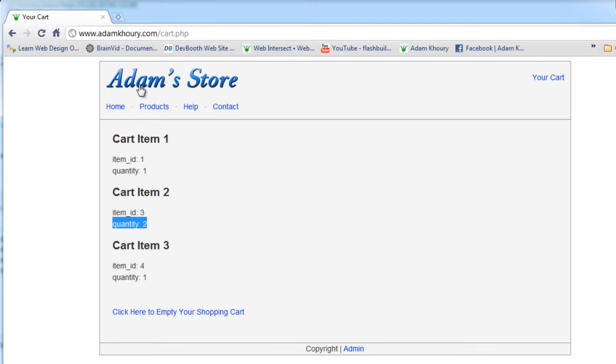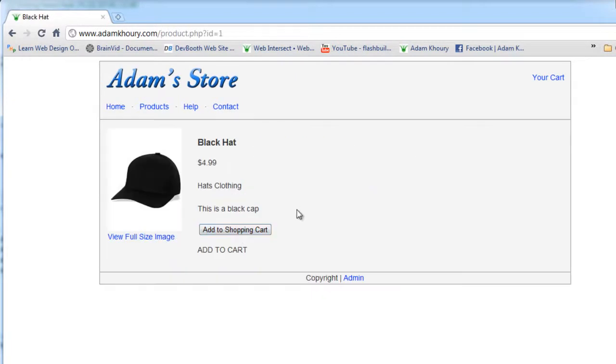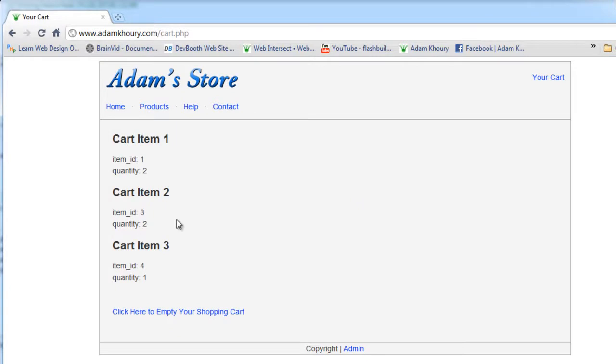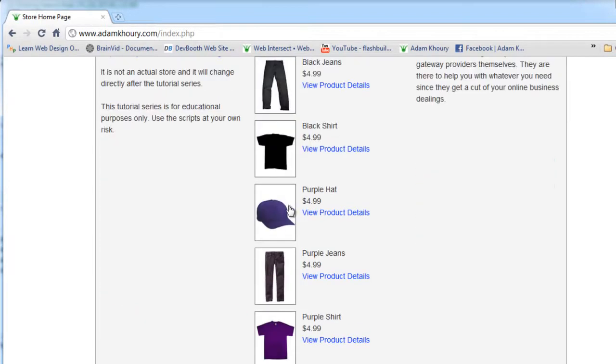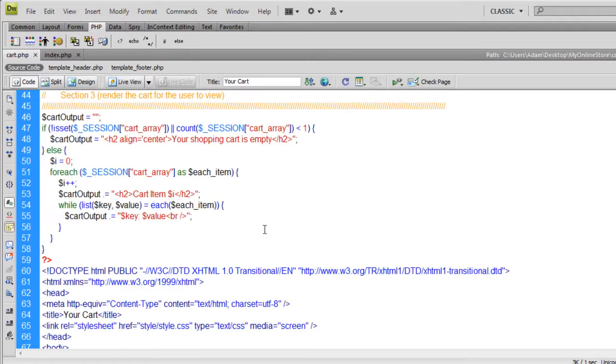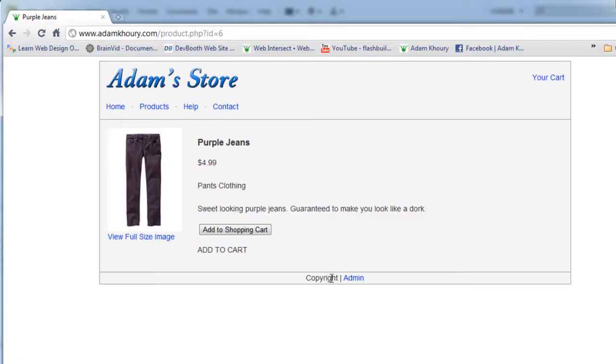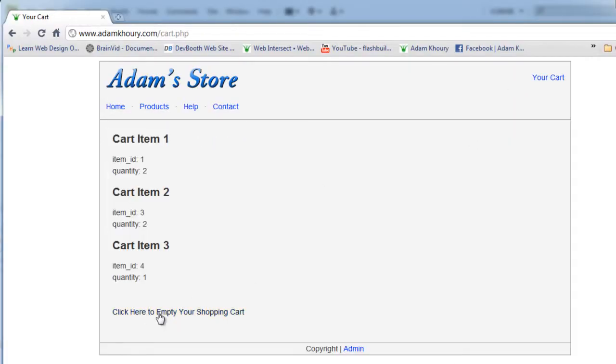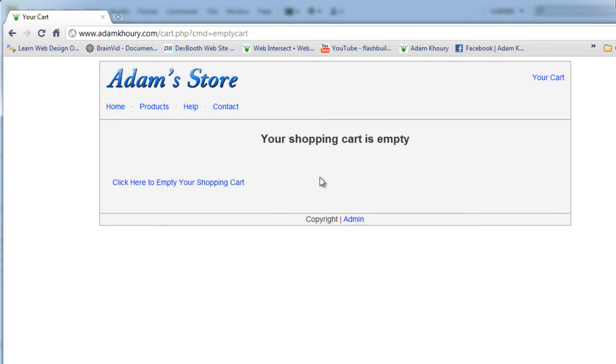Let's try and add another black hat, which is ID of 1. Quantity 2. So those 2 have quantity 2. This one still has quantity 1. That's good. I think it's all working just fine so far. Well, let's try and empty it. Make sure that works. Let's view our cart. Click here to empty. Yep, works fine.